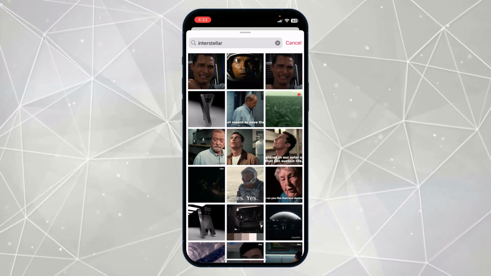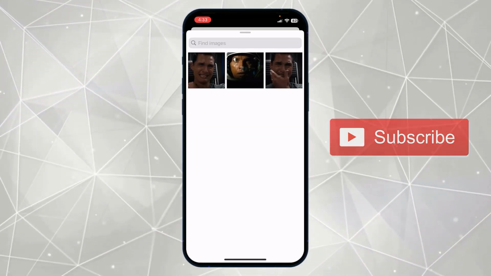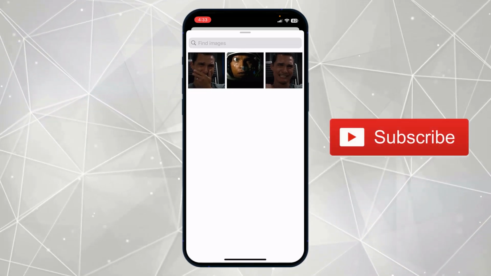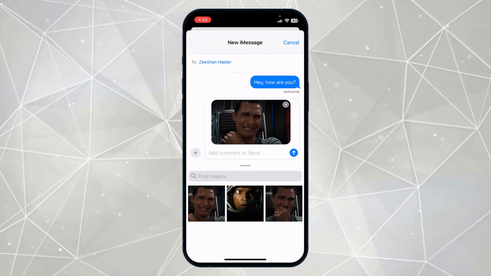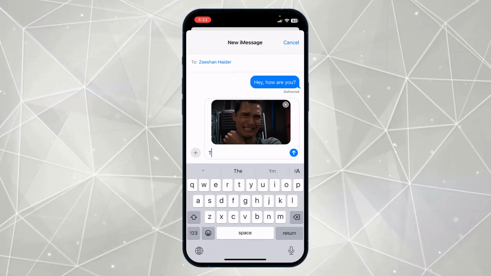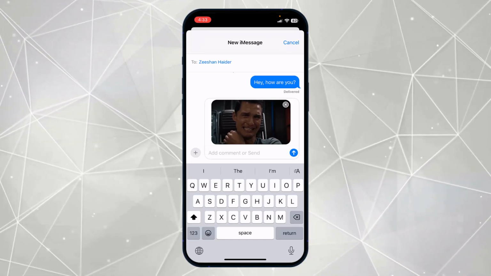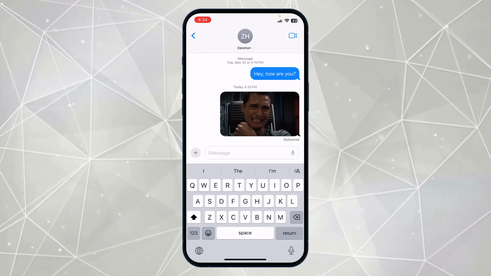So here I have already searched for this movie, so if you want to search for any other GIF, then you can just simply search from here. For now, let's say that I just want to send this. So here you can see this GIF is selected, and here if you want to add a comment or caption, you can just simply write here. Okay, or in other way, if you want to send it directly, then you can just simply click on this send option. So that's simply how you can send a GIF on iPhone.